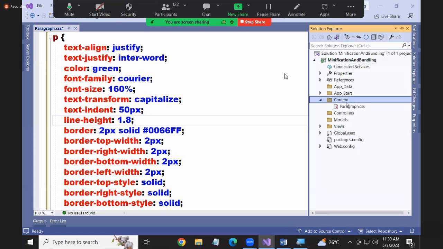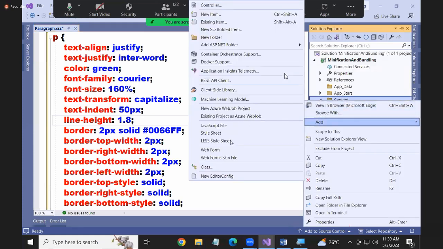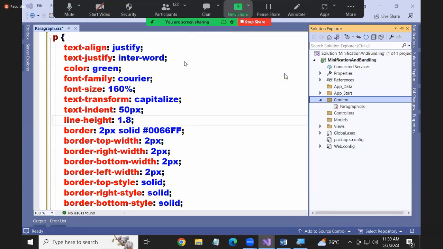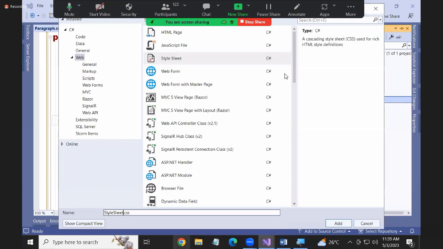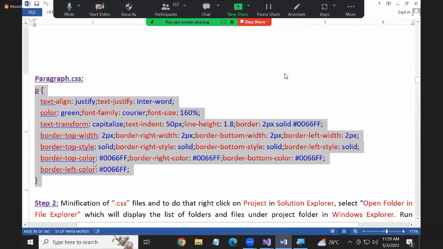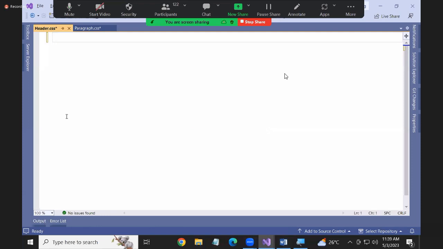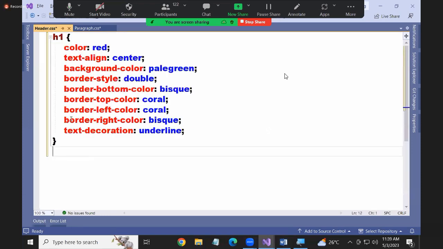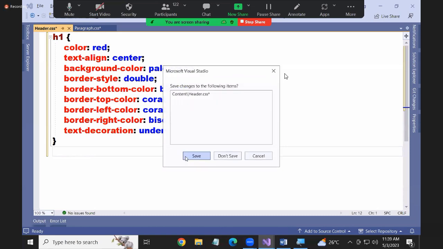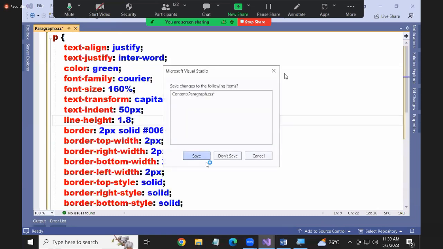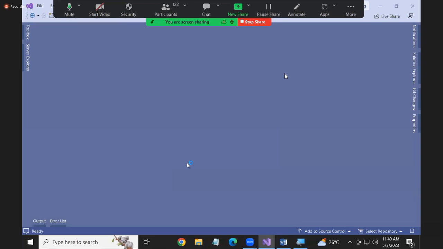Same way, let me add another CSS file. I will name it as header.css. And here I want to write some styling for my H1 element. Okay, now two .css files. Now actually, I have written some code in the .css files, and it is going to have some size.